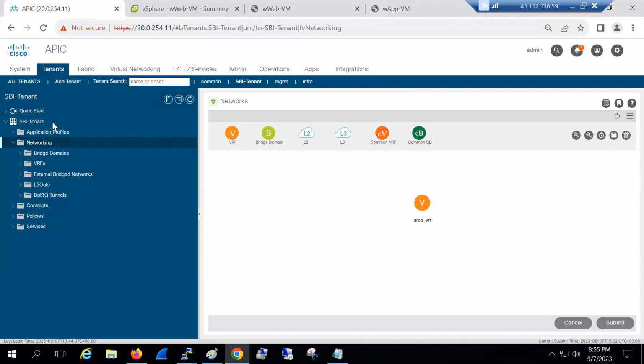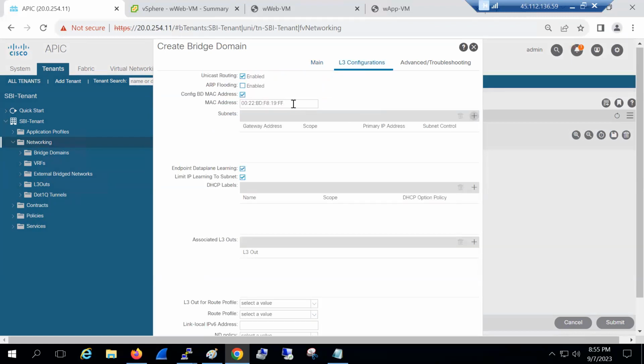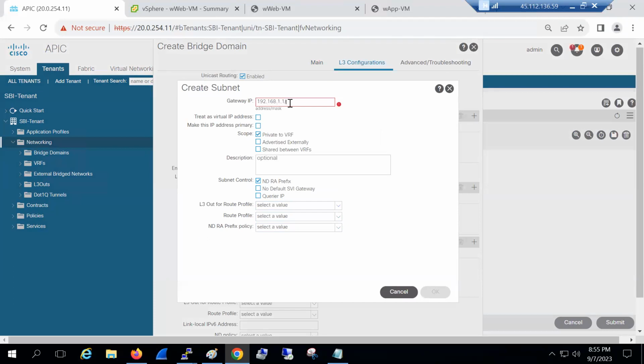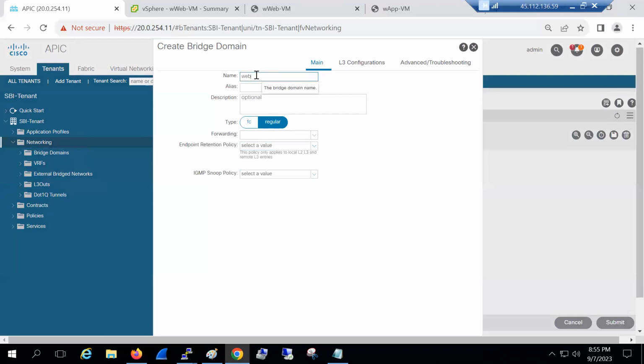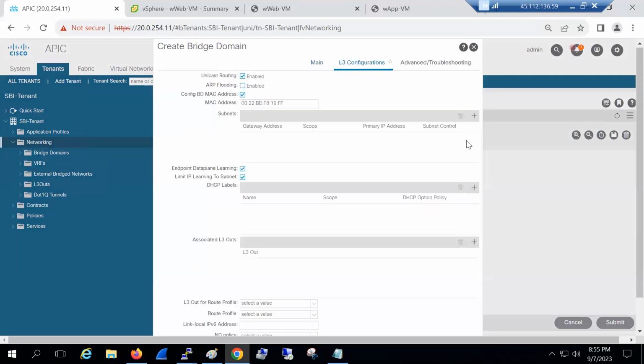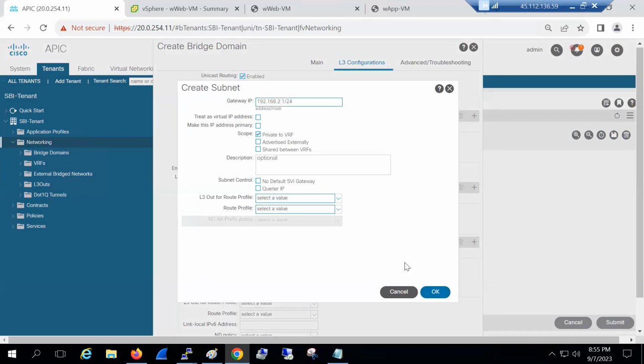All right. So my tenant and my VRF is created. Let us create the bridge domains. So I'll just drag and drop from here. We require two bridge domains, that is app bridge domain and web. So for app BD, the gateway I'm going to configure is 192.168.1.1/24. And similarly, I'll create one for web also. Web BD, the gateway I'll choose is 192.168.2.1.